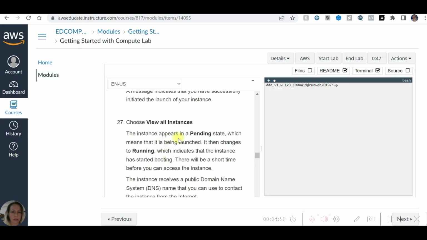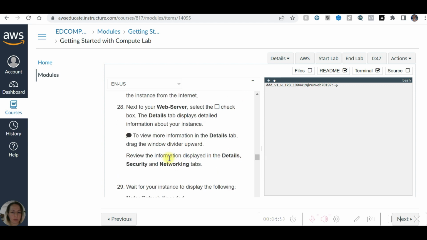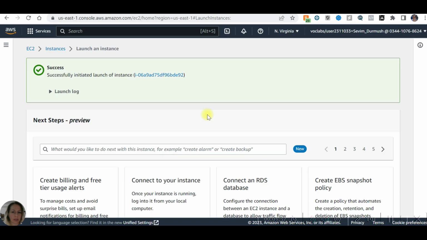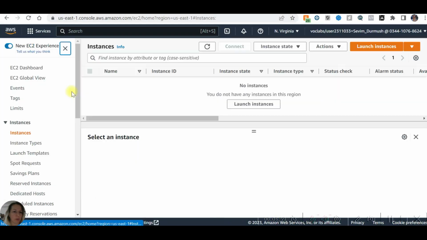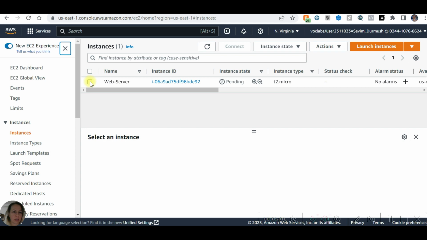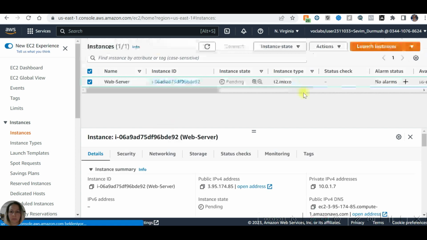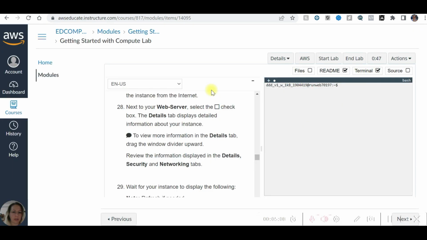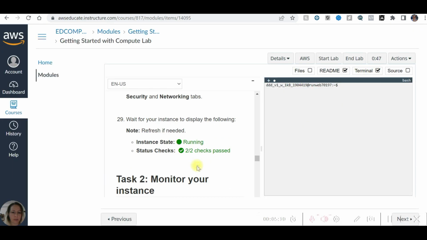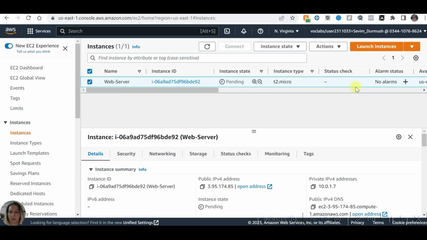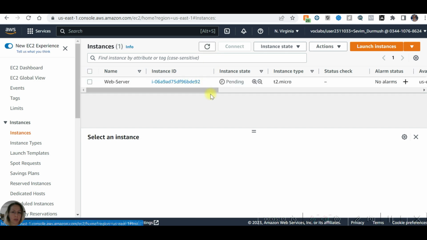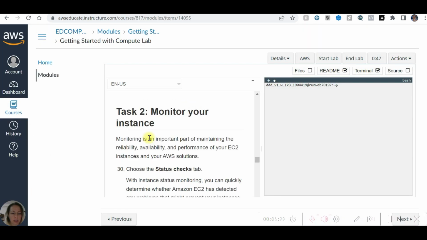View all instances. It is in pending state, and then it will go to running state. Next to the web server, select the checkbox and the details. I'm going to go to instances on the web server. It's still probably pending, yes. Details, security, networking tabs. It should show both running and checks passed. It's still not checked. I'm going to refresh, but still not created.